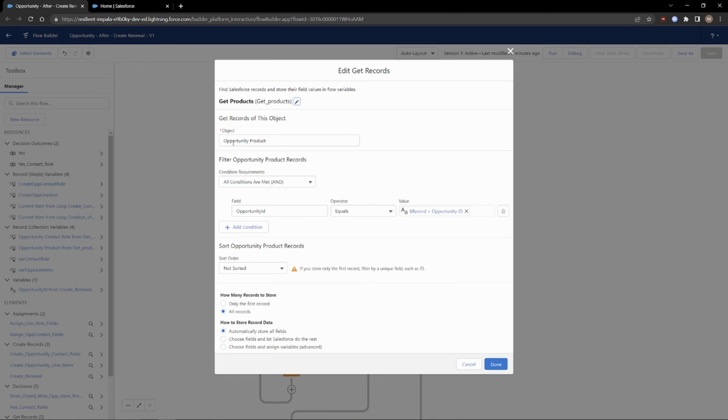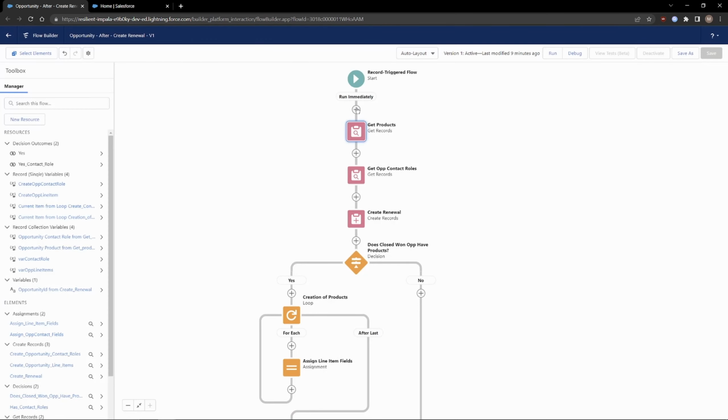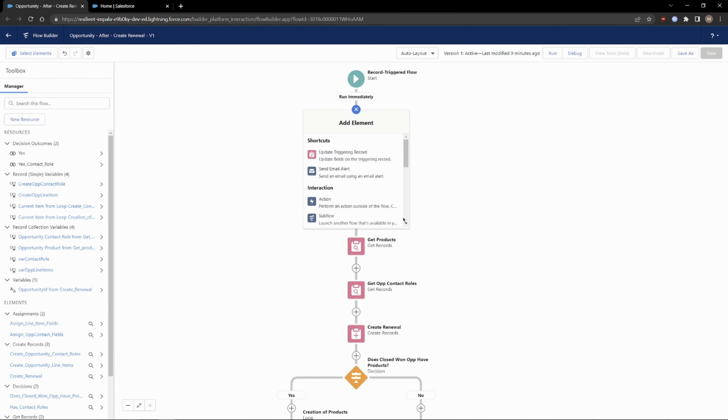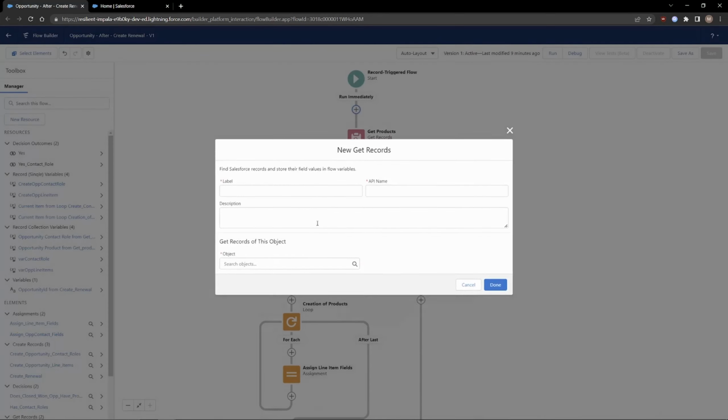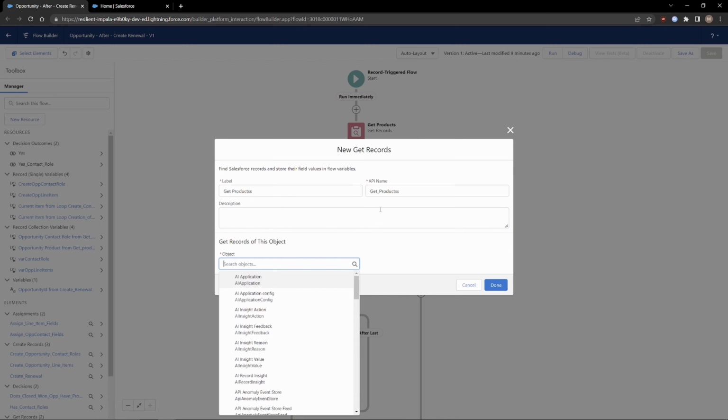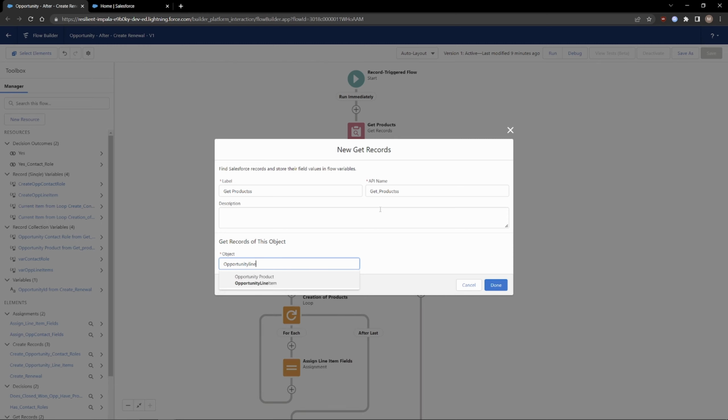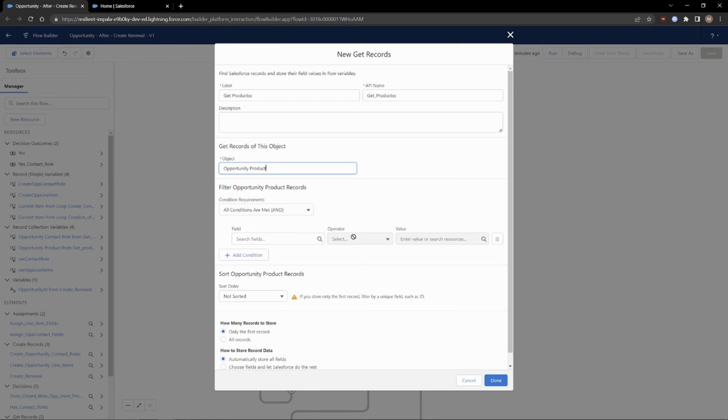So starting with the get products here, how you do this is you're going to go ahead and hit the plus button. We're going to come to create or get records. We're going to call it whatever we want. So in this case, get products. I'm going to add 2 S's because I already have one there. And then products on opportunities are actually called opportunity line items. So you can type in opportunity product or opportunity line item. We're going to go ahead and do that.